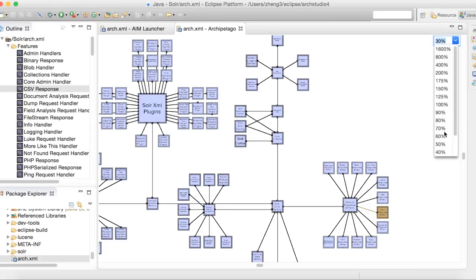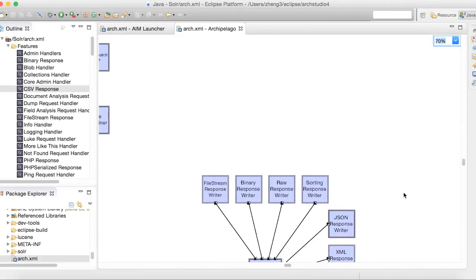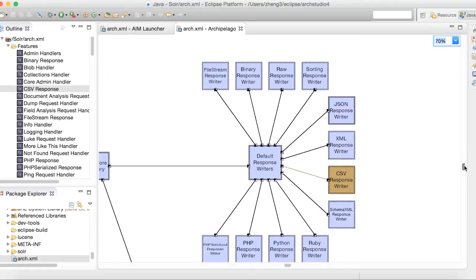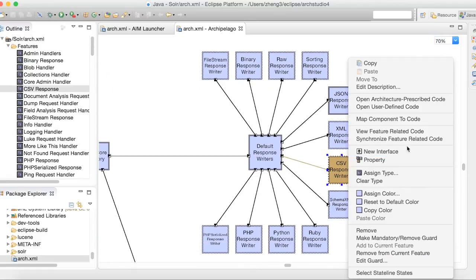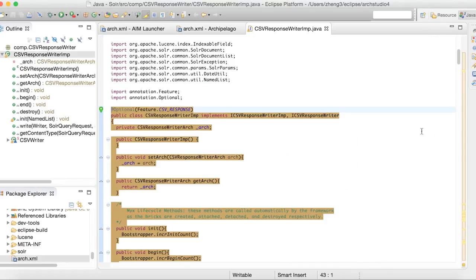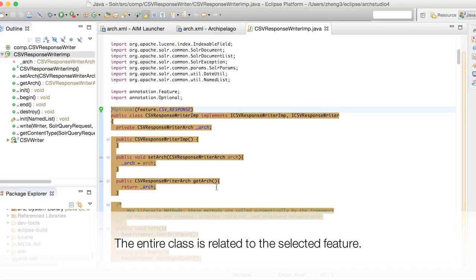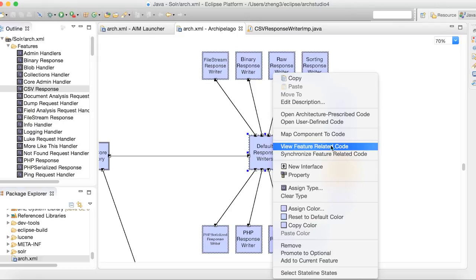The original version of Solr has more than 181,000 lines of code. We made some changes to it so that the Solr system can be run in the Arch Studio platform. From the architecture model, the user can further review feature-related source code. As we can see, the feature-related code can still be accurately and efficiently identified and highlighted for a system of Solr's size.